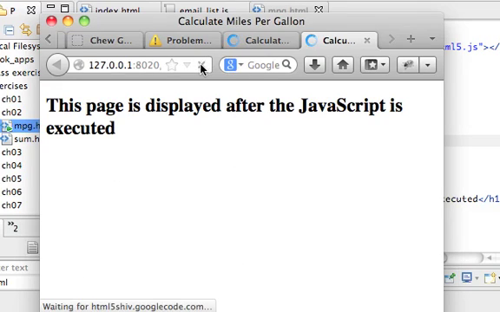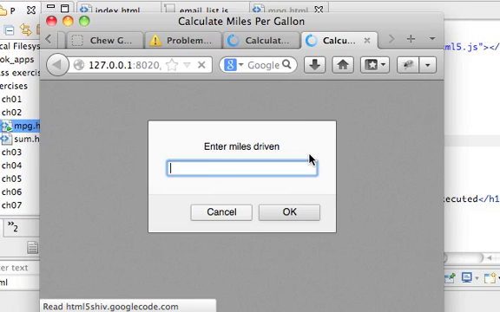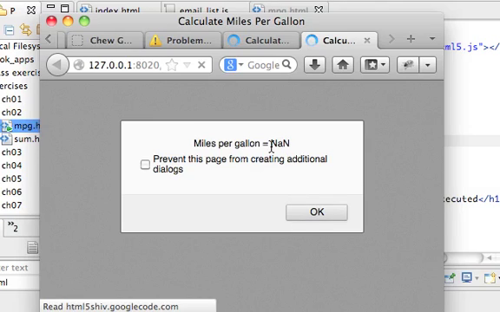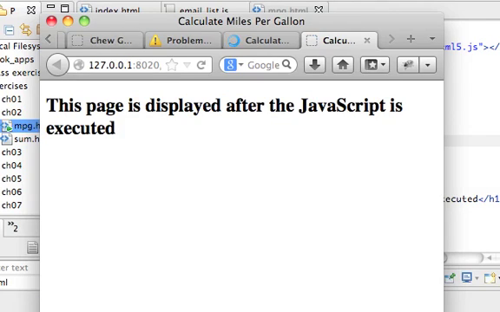Rerun the program, and we're going to put bad values this time, such as nothing. So let's press OK on miles driven. We can even put something like 2 at this point, but it doesn't matter because we're missing a number, and the message is going to be an error message, not a number. So the exercise at the end of chapter 2 is going to ask us to fix that problem.